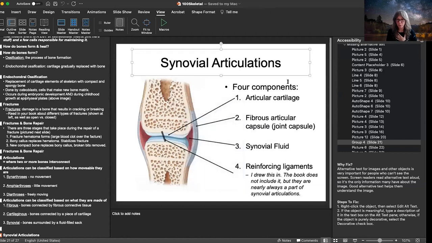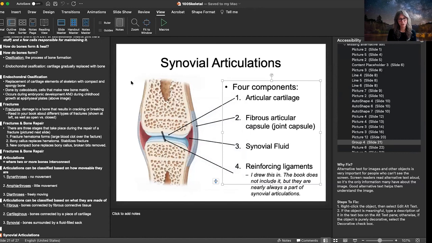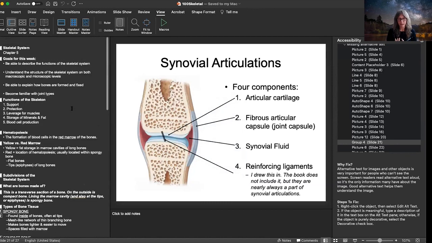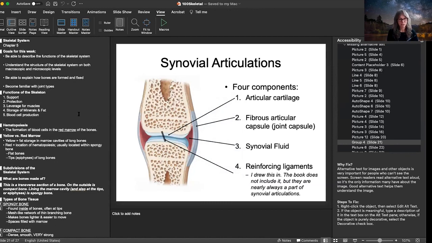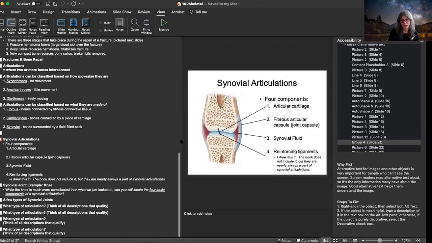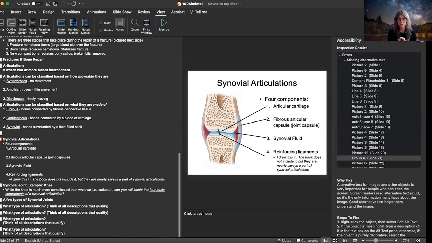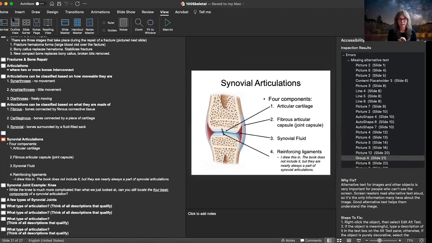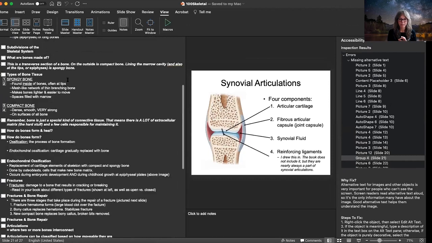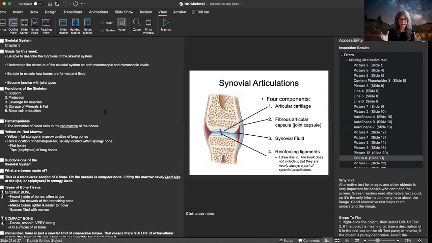The other thing to keep in mind with a PowerPoint presentation, especially if you're using a lot of images, is that sometimes slides don't come across with any information on them at all from a student using a screen reader. So the best way to find out how your PowerPoint slide is going to be interpreted by a screen reader is to go into View and then Outline View. Outline View will show you essentially a text version of your PowerPoint presentation.